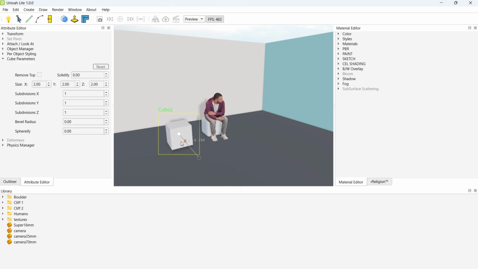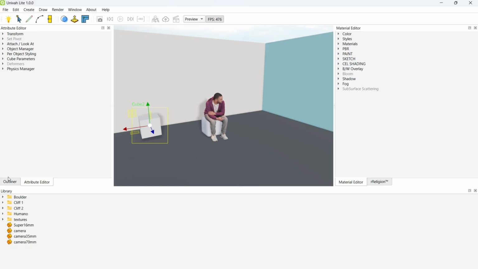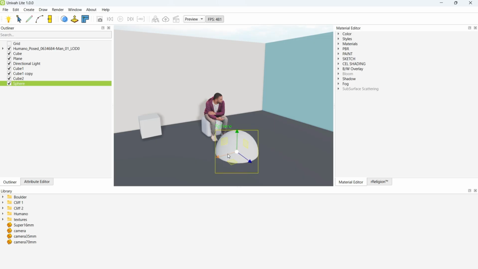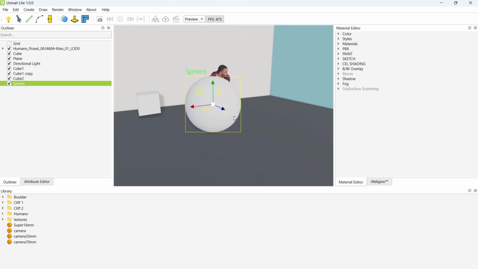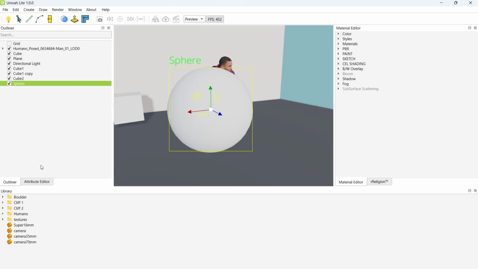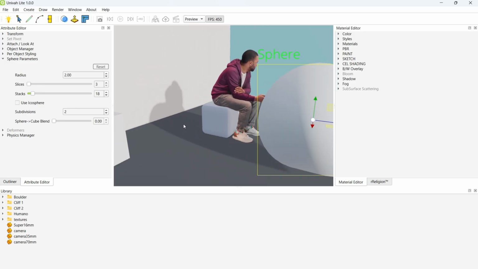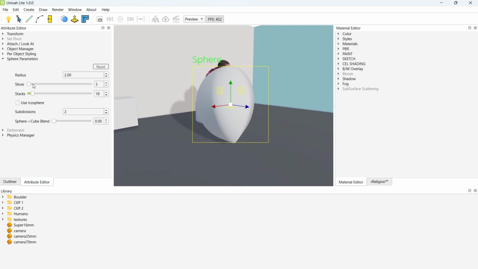Now, let's add a sphere primitive to the scene. Okay, great. We now have a sphere primitive. But what all can we do with it? Head over to the attribute editor and look for sphere parameters. The radius increases or decreases the size of the sphere. Use the slice and stacks to increase or decrease the quality of the polygon count of the sphere.